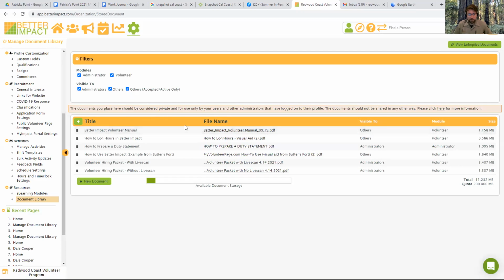And there's a bunch of things in here. There's some manuals and some guides, but we're looking down here and we see there's a volunteer hiring packet with LiveScan and a volunteer hiring packet without LiveScan. So here in our district in state parks, any volunteer who is doing interpretation where they're working with kids or handling money has to complete a LiveScan, has to have a background check.